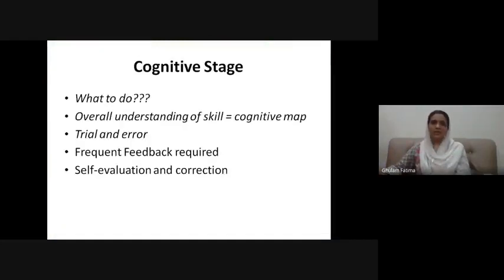Now, this is an example of your cognitive stage. Just learn by the example of when anyone first tries to learn car driving. You have to consider where is your brake, where is your clutch, where is your gear, when you have to apply the brake, and you are conscious all the time, and still there are many problems. So at this stage, you have to understand what to do. This is the cognitive stage.